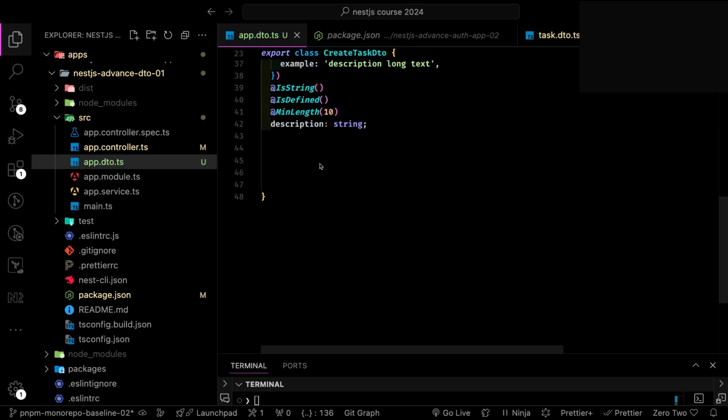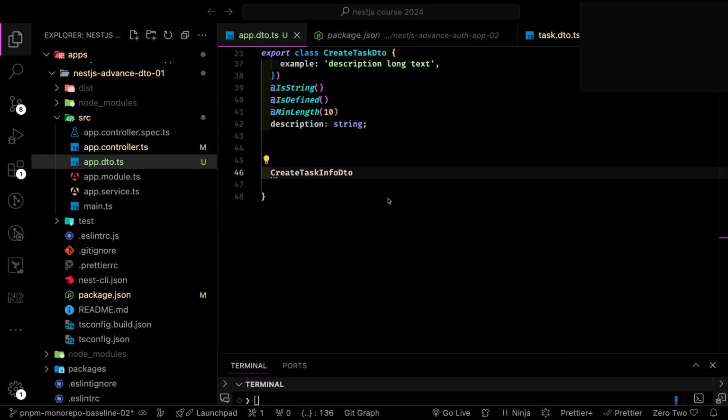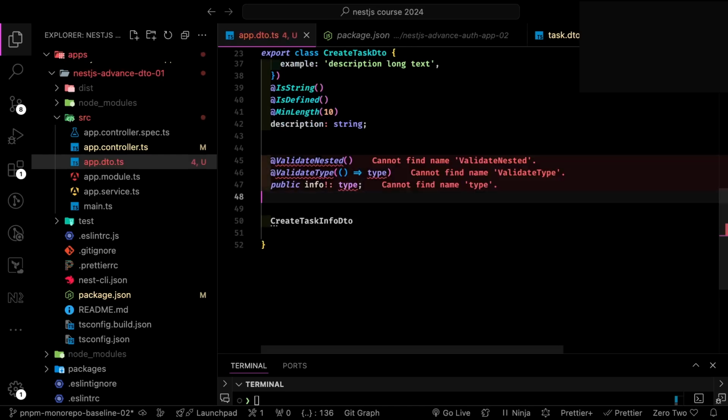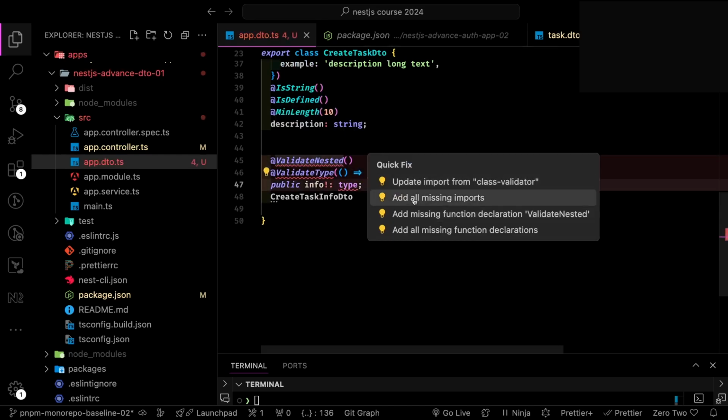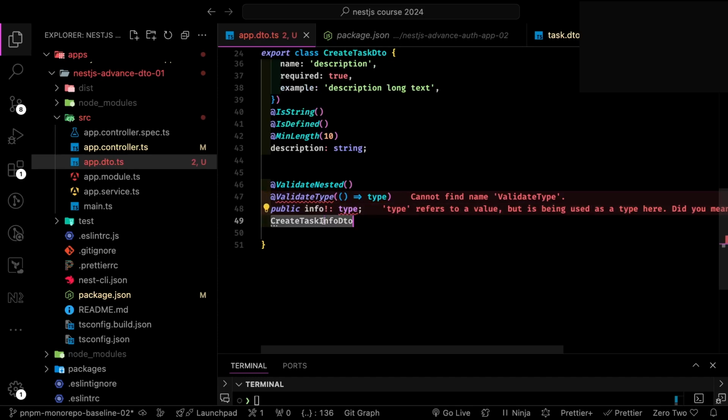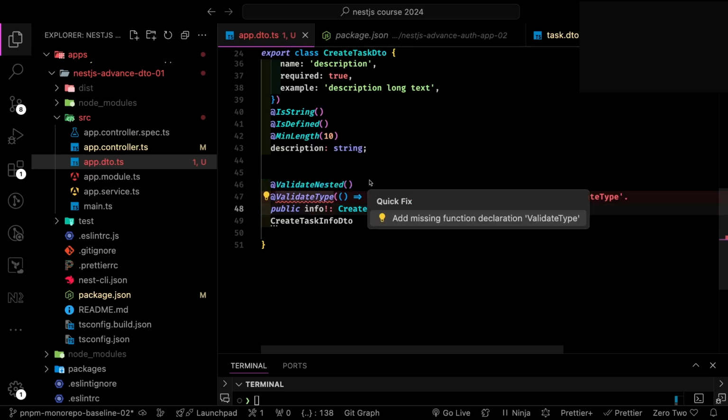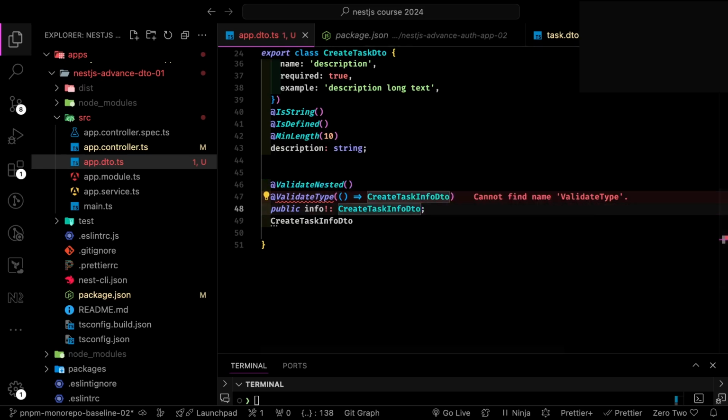Now we need to use this DTO class somehow as a nested object in the create task DTO. So we need to find a way of doing it. Here we need to add a custom payload. So we will be using these special annotations. Validate nested, because we are validating the nested payload. And the type is the info DTO. Validate type is coming from class transformer.